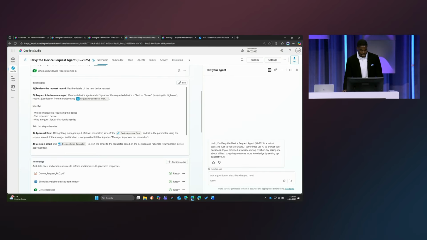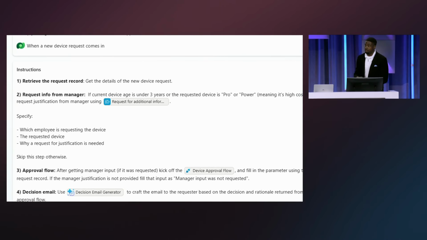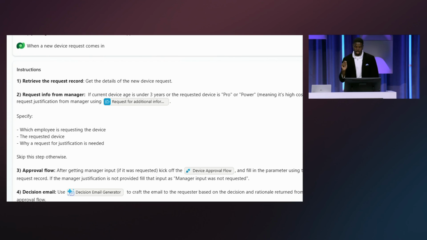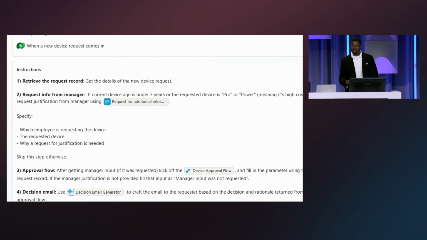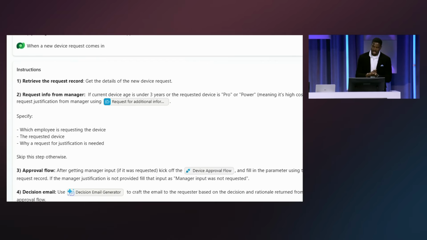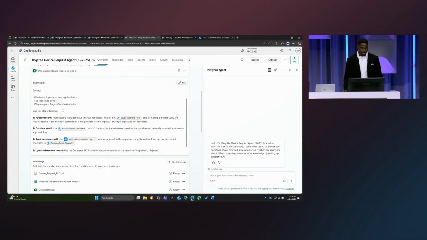The next thing I'm asking it to do here is to request information from the manager if the current device of the requester is under 3 years old, or the requested device is a Pro or a Power, which means is of higher cost. So I'm essentially asking the manager for business justification if the requester is requesting a device too soon or a Pro or a Power device. And it's using here that human-in-the-loop action that I mentioned.